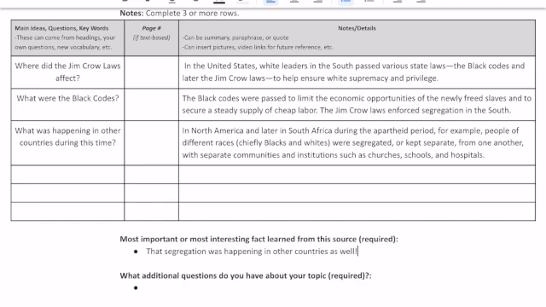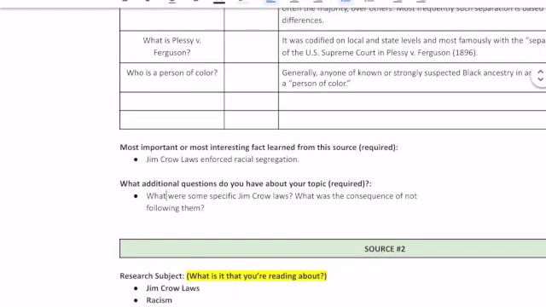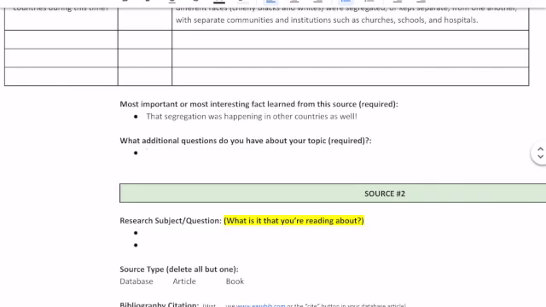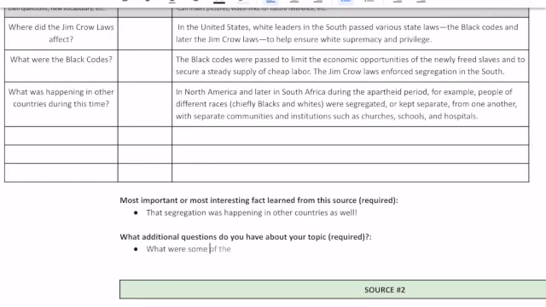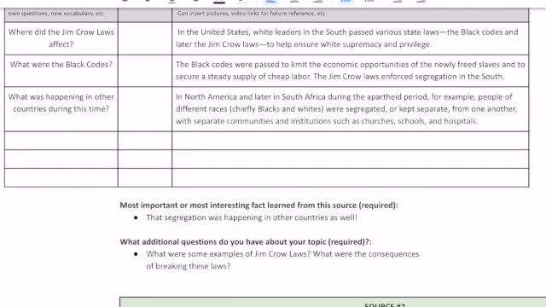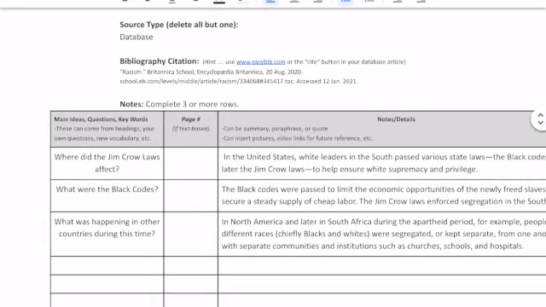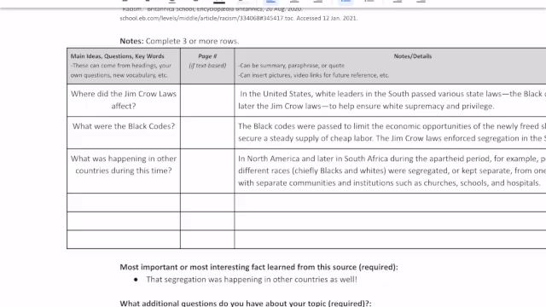What additional questions? I still didn't answer the question of what were some specific Jim Crow laws. So what were some examples of Jim Crow laws? And I still didn't know what the consequences were of breaking these laws. So I still want the answer to those questions. So those are going to be additional questions for me. So now my source 2 is complete.